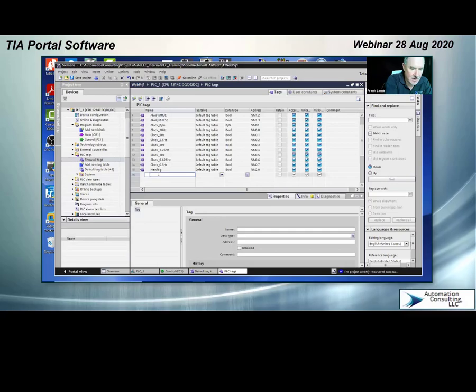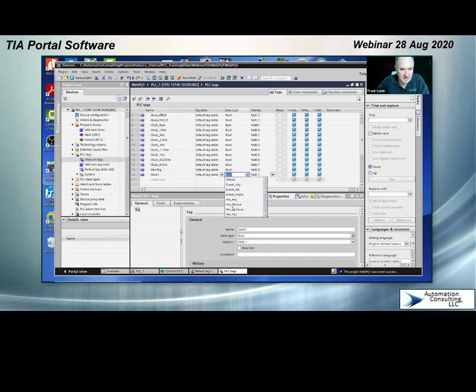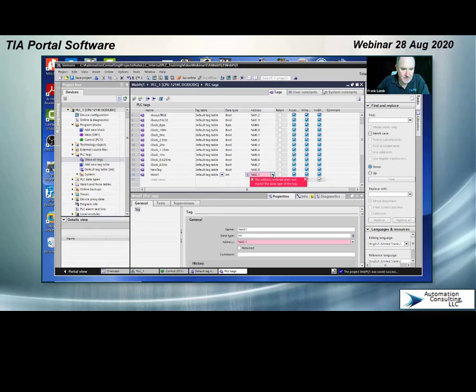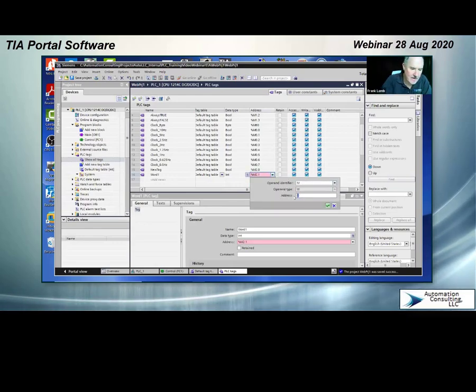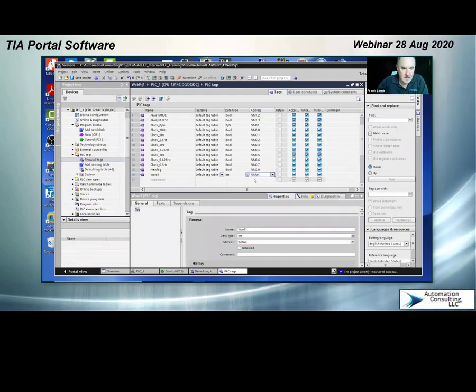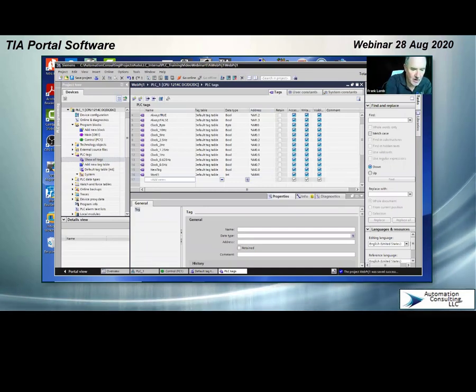And we'll call this Word1. And go ahead and make it an integer just to show you how that works. If I make it an int, remember the difference between int and word. The integer is the thing that you do math with. And we'll just say memory word, and we'll make it memory word 4, which would be the next available whole word. And if I make another word, it should jump to the next available word. Word2.